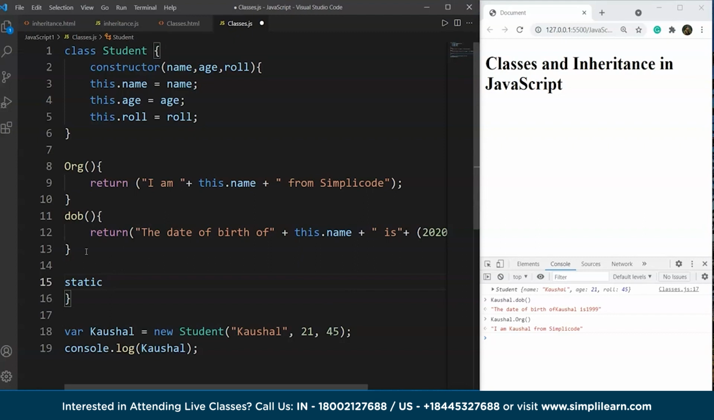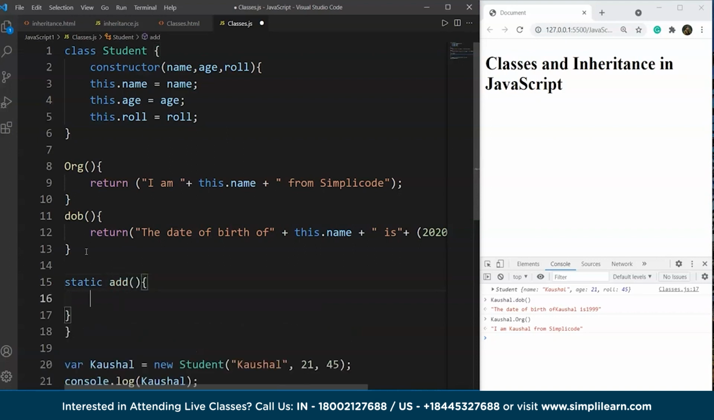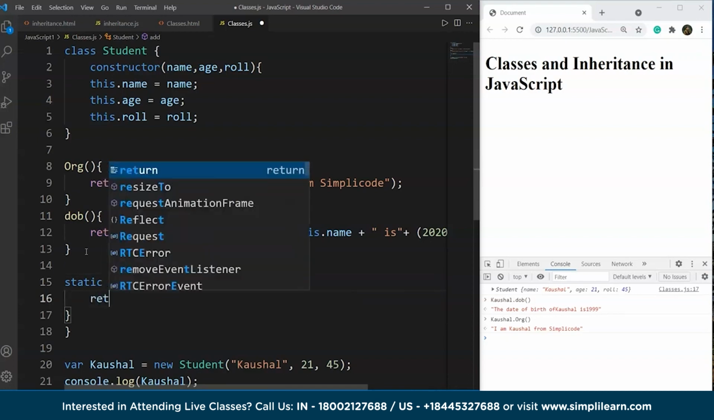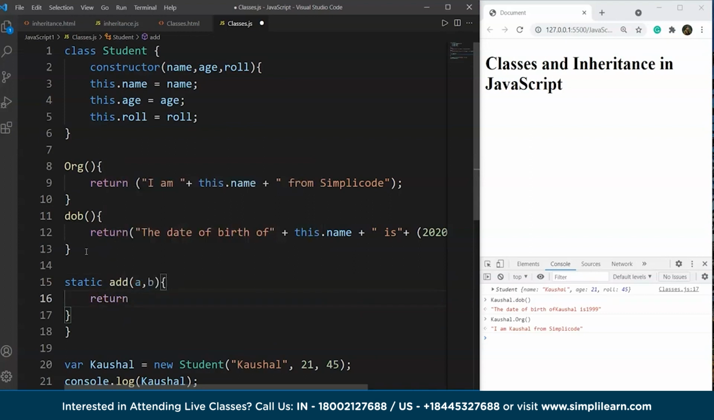So let's say we are creating a method here, for adding two numbers. We'll write here the method name is add, and then we have the body of this method. So what we want to do is add two numbers, right? So we have to pass two parameters as well. We'll write here a comma b, and then we want it to return the sum, right? So we'll write here return a plus b. This looks fine, right?